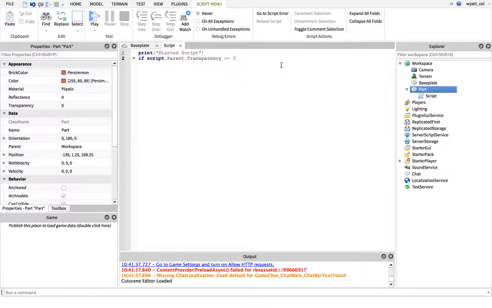So if script.parent.transparency equals 0, then, alright, so it creates an end right here. So we'll put all of our code inside of here, right? What we're going to do is we're going to remember how we did the print up here, how we printed something to the console? We're going to do that again.